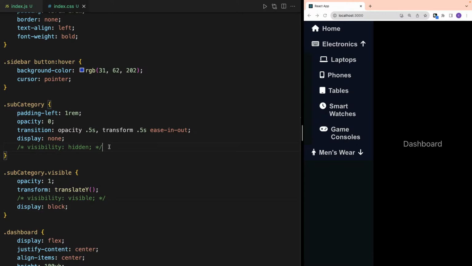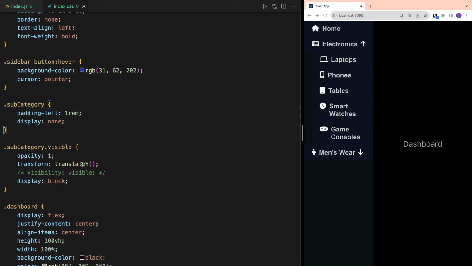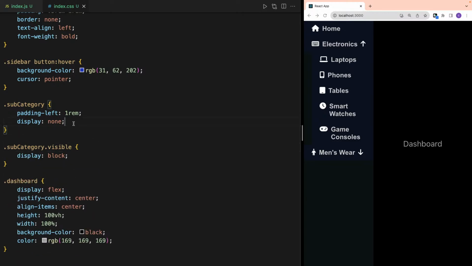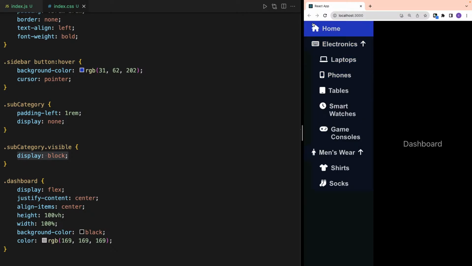For now, just remove this transition effect because it's not working very properly, right? So we'll remove this, and we will simply do: when it's not visible, it's display none. When it's visible, it will display block, right?